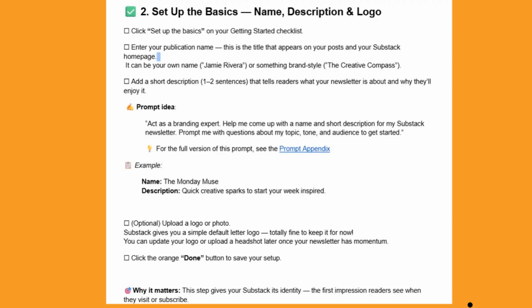Here's a quick look at step 2 from the Substack Starter Checklist, the step that we covered today. We did it. We created our first publication.